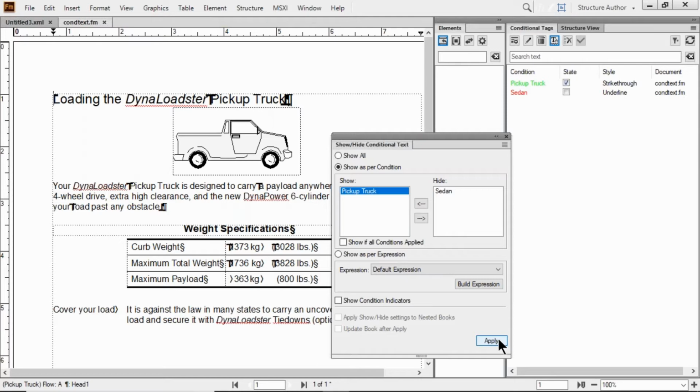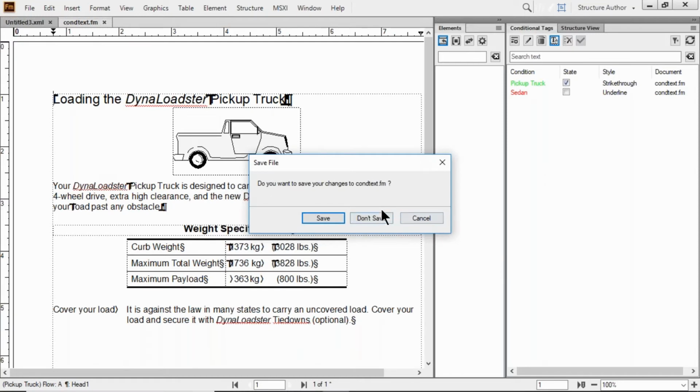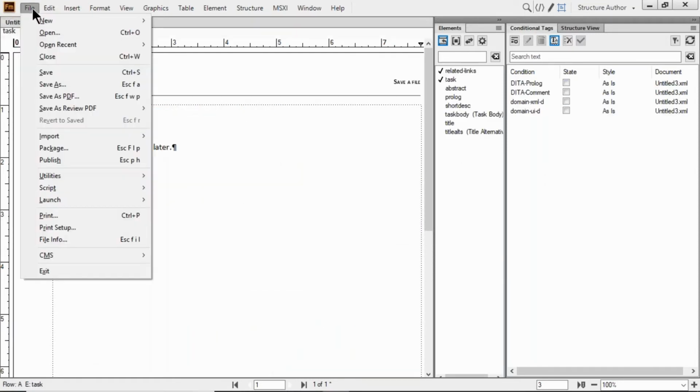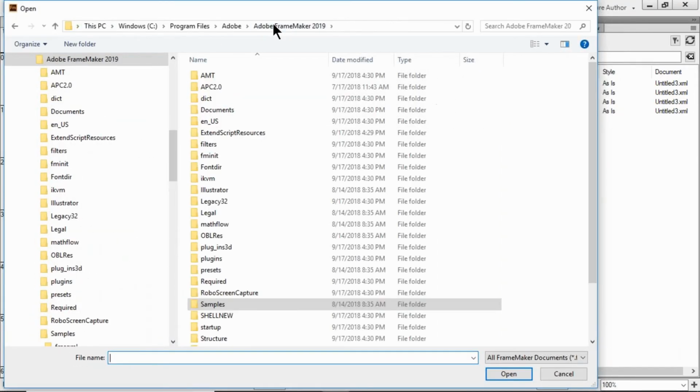That's one of the sample documents that comes with the product. It generally makes it a little easier to go in and test things. Let's close that file. Context, don't save it. File open. And if we go back up to the FrameMaker 2019 folder, so I mentioned the samples folder.